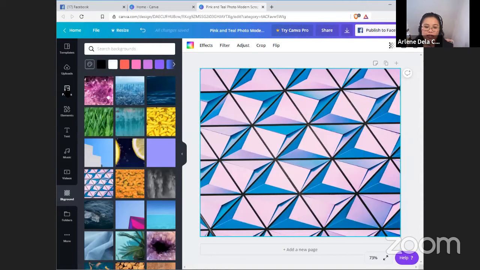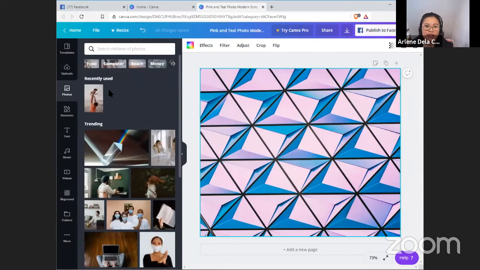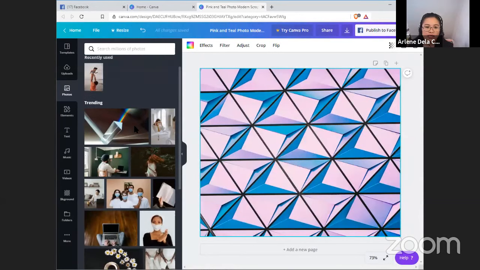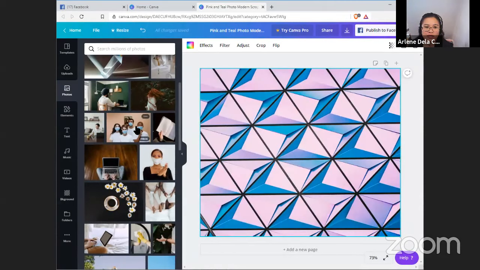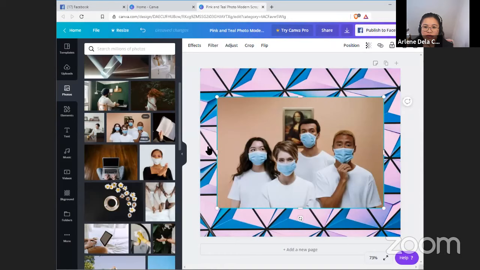Ang gagawin natin is, last week, I thought about another background remover. So, si Canva meron din siyang background remover. Alright, so titingin tayo ng ano bang maganda. Eto, mga nakamask. Ayan.